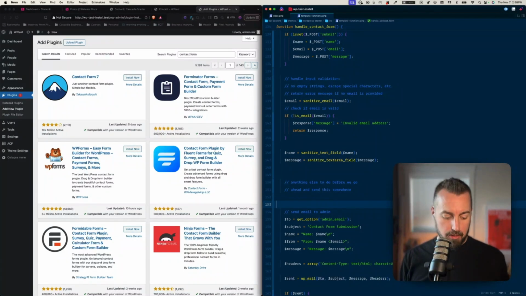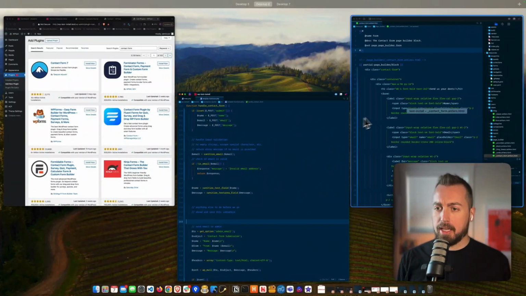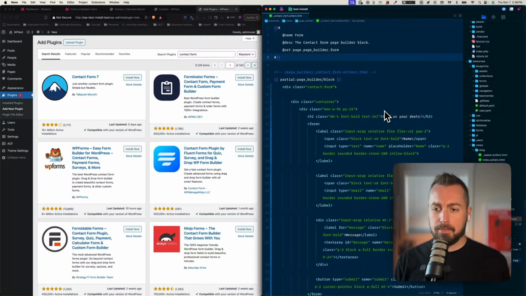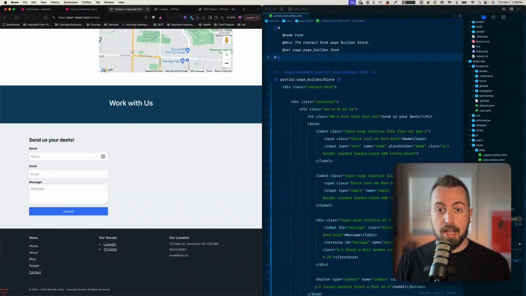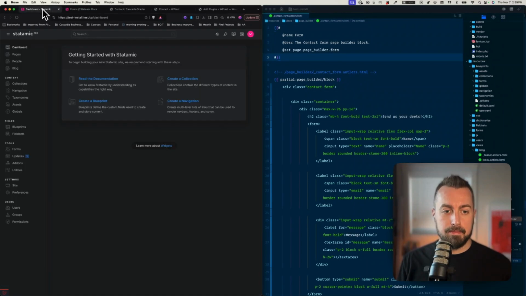Okay, first thing I'm going to do is just switch over my code, so I'm looking at my Statamic project, and we'll get to the code that's here in just a second, but I'm also going to change over my tab away from the WordPress to the Statamic page. And as you can see, I already have this form configured here, but it's not connected to anything. So let's go explore the Statamic dashboard and see what's available to us.